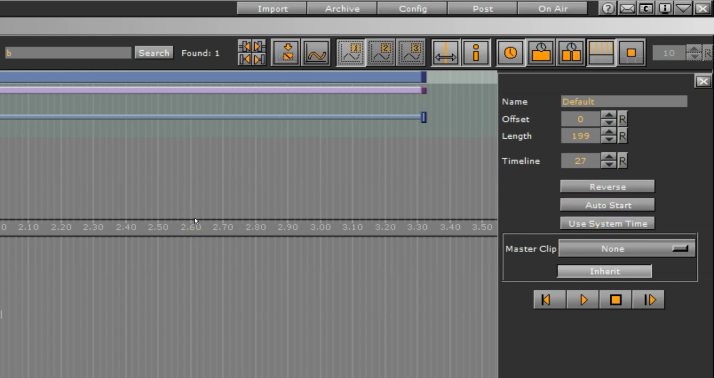So that's just a brief overview of the stage and some of the functionality, and just a couple of things that you can do within it.